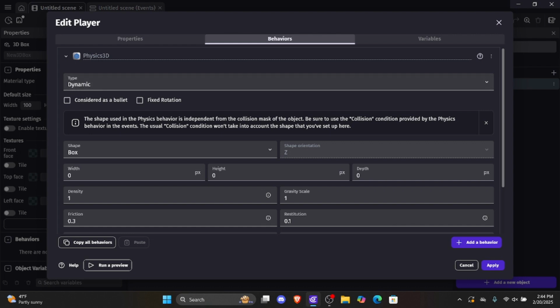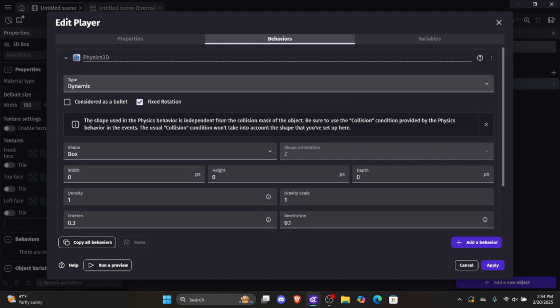Now, one thing we want to do is have this as fixed rotation so it doesn't rotate all out of whack. We're going to keep it dynamic, which means that it actually moves like a regular object in the real world. It's not static. And we're going to keep everything else the same.